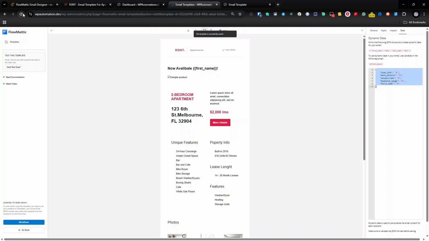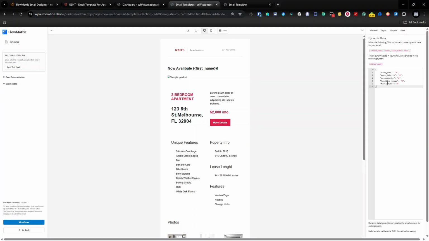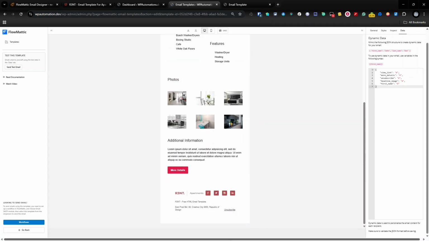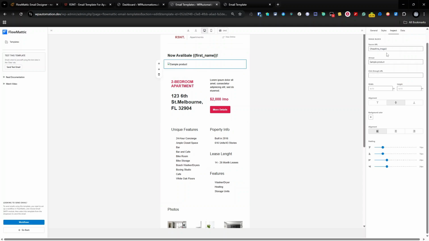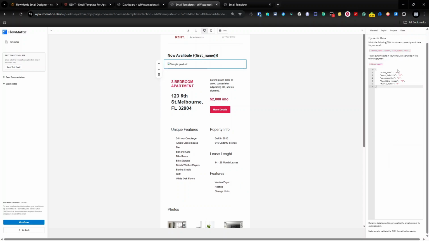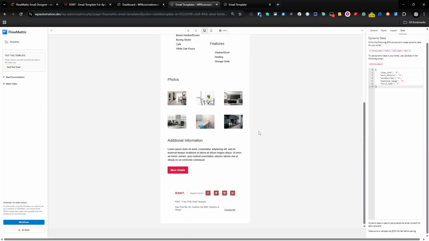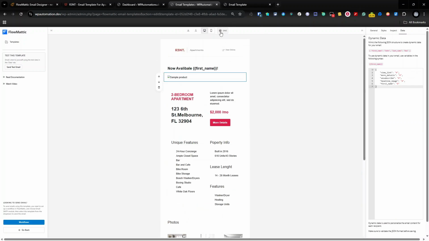Template is saved. I'm going to refresh our template, check our dynamic data is all there. It looks like it's all there. So we've got view link, more details, unsubscribe, headline image. Is that correct? Yep, headline image. And we've got first name, which is correct. So that should be our dynamic data. So I'm going to save that.